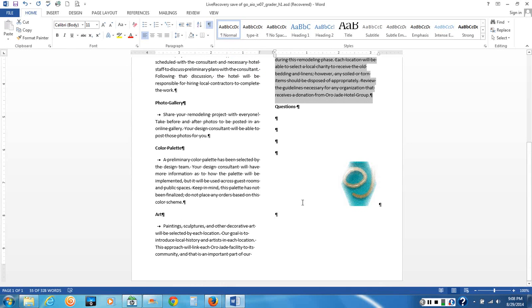I was supposed to, back on step 3, I was supposed to delete the blank line at the end of the document. So I'm just going to backspace that one out. That was on step 3. I forgot to do it. I knew it didn't look right.